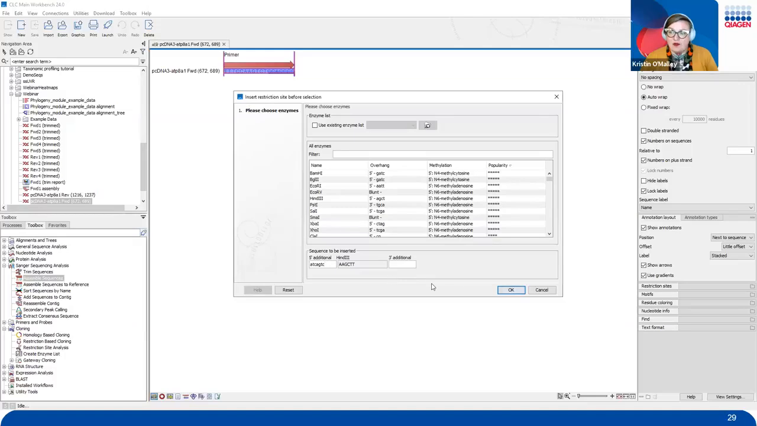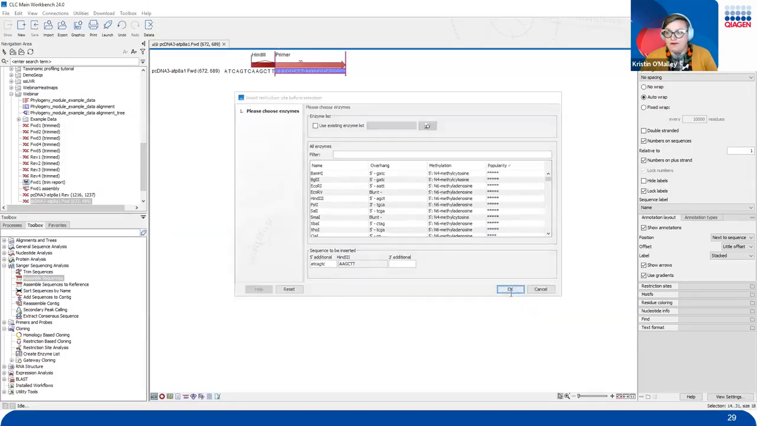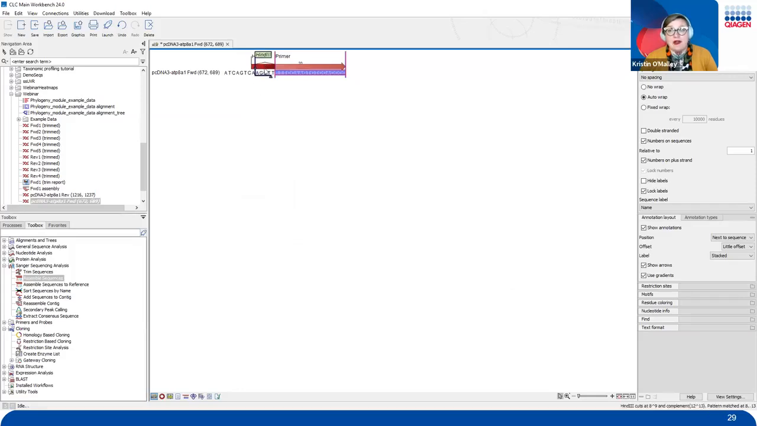Once I'm satisfied with that, I'm going to click on OK. Now you can see here that we have our HindIII site as well as our little buffer zone for our enzyme. Once we're good with that, we're going to click on the Save button and save that primer sequence with the new things that we just added onto it.